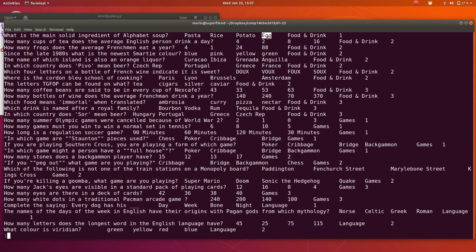What's the main solid ingredient of alphabet soup? Pasta, rice, potato, egg. And then there's another thing here. I don't think food and drink is an answer. I think it's a category. And then there's a number. Any guess what the number is? I would have thought that too. And at first I did think that. But then I looked a little longer and realized, well, there's some counterexamples here. So let's see.